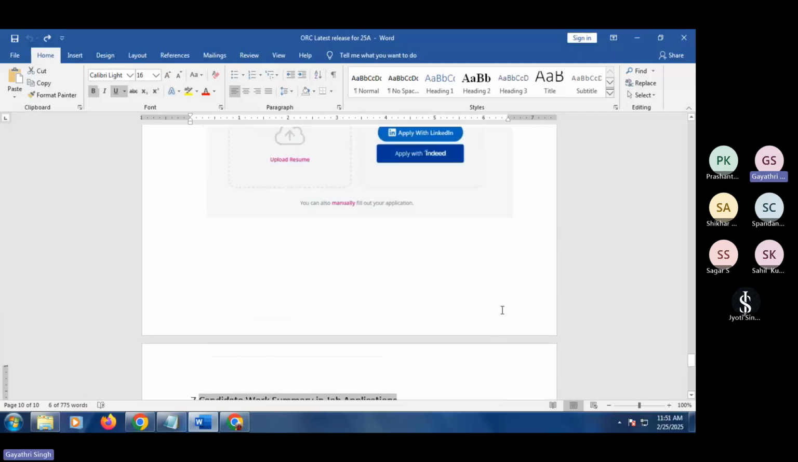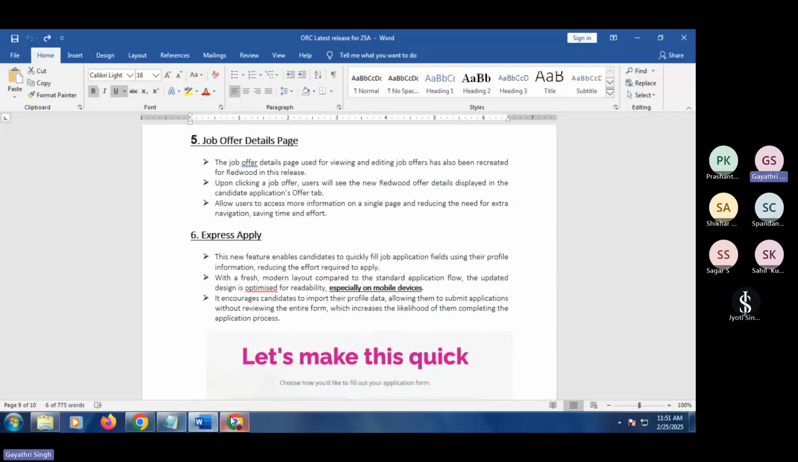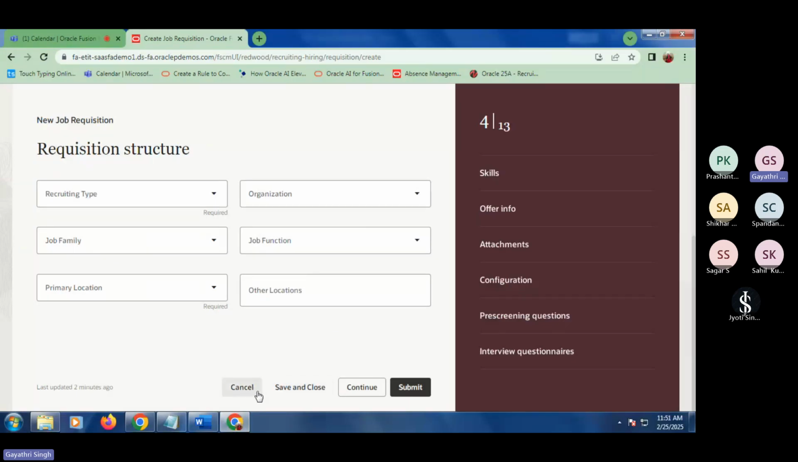These are the new updates recently added to the system, for this 25A alone.